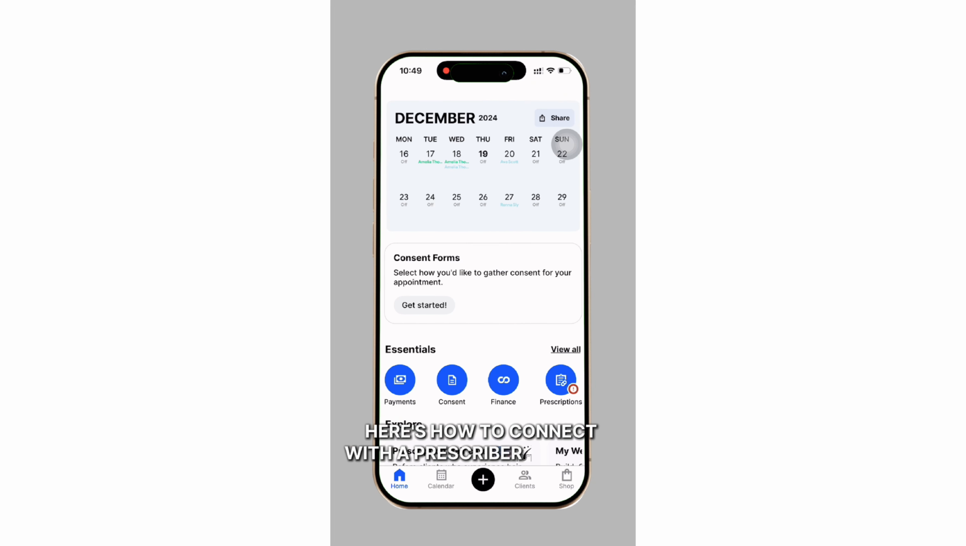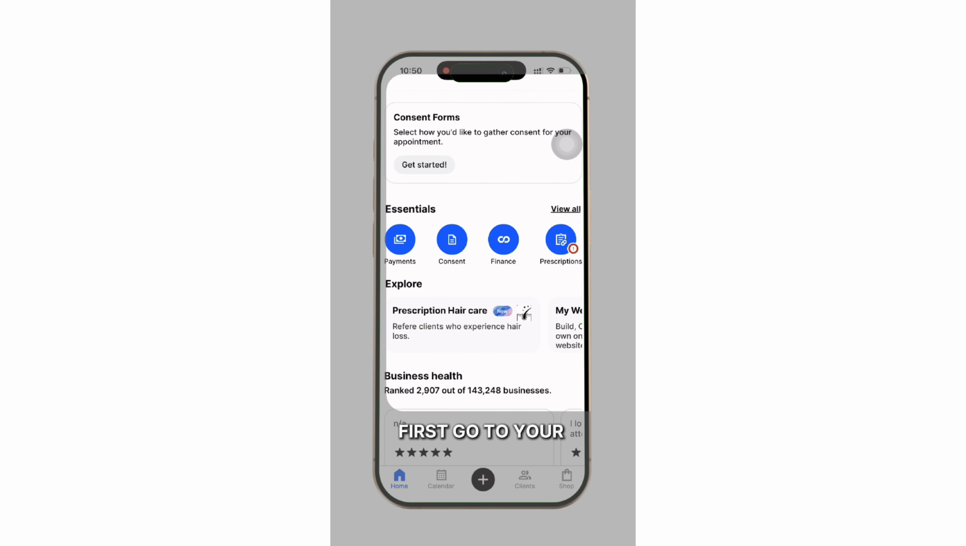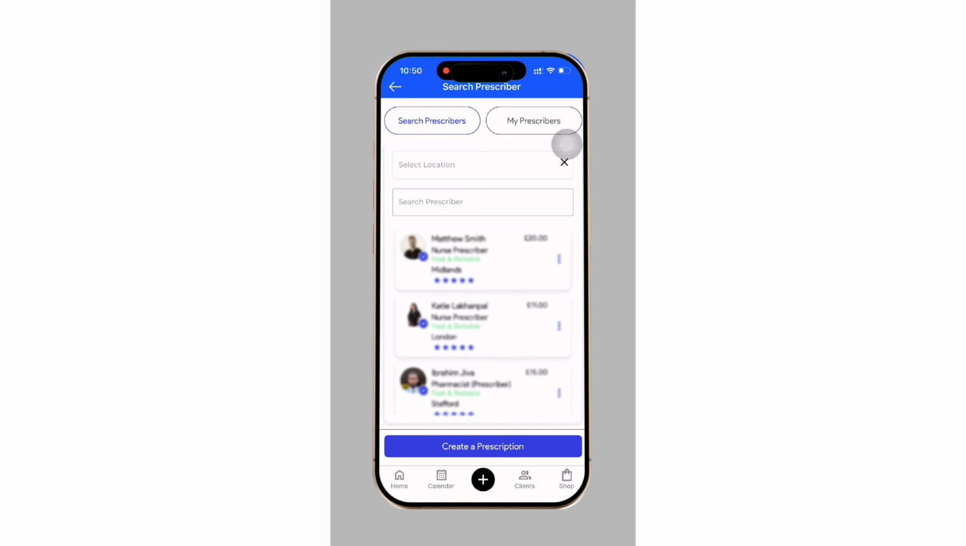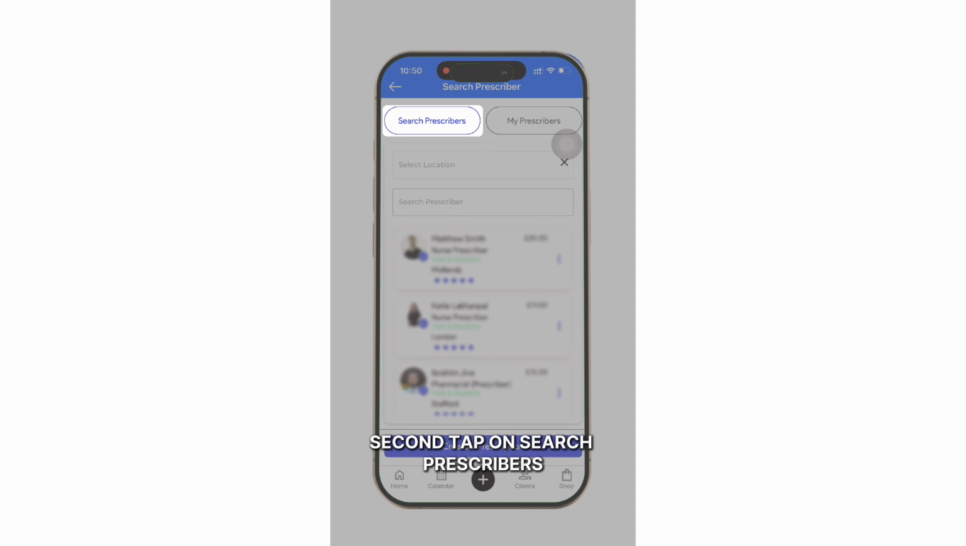Here's how to connect with a prescriber from the app. First, go to your dashboard and find Prescriptions. Second, tap on Search Prescribers.